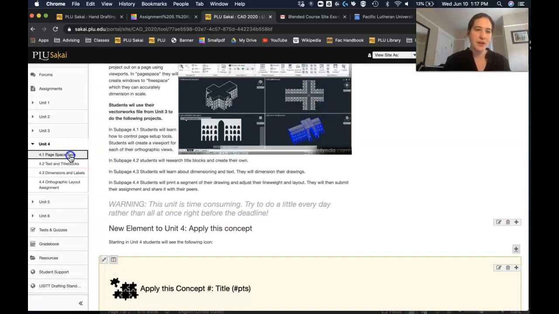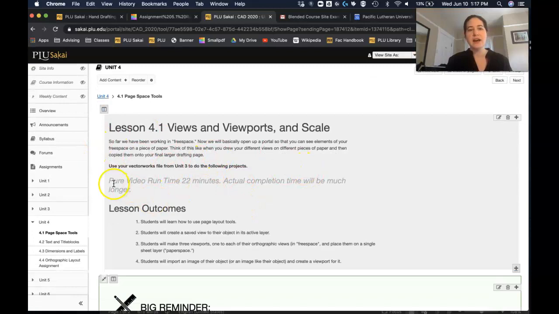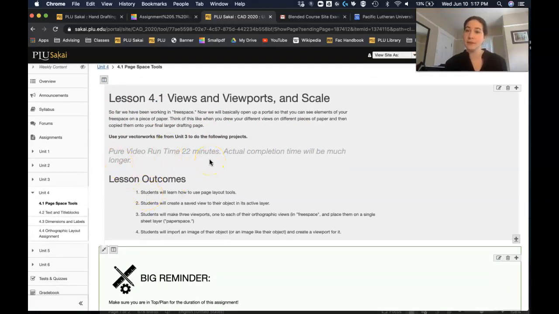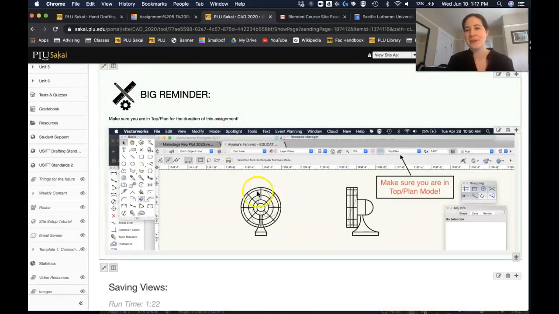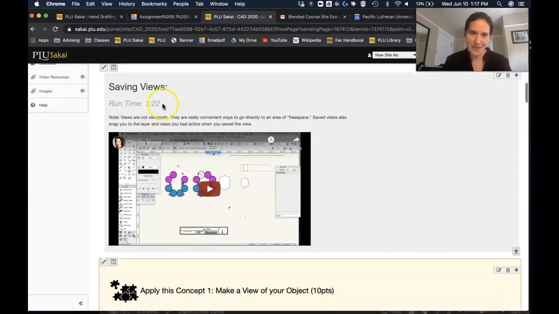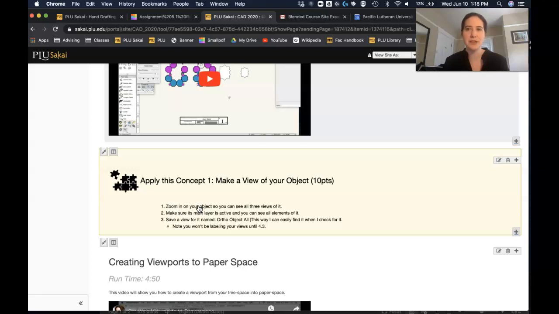As they move through the content, here we have 4.1. I try to give a runtime of how long the videos are. Now, I warn them heavily that the actual completion time will be much longer because they're working alongside my instruction, and that means they're going to need time to do the things, not just watch the things. I was driving this point home because I wanted to make sure the students had seen it. I try and give on each video what the runtime for that video is. Yes, you can see that once you start it. However, sometimes it's great to have that information explicitly labeled.